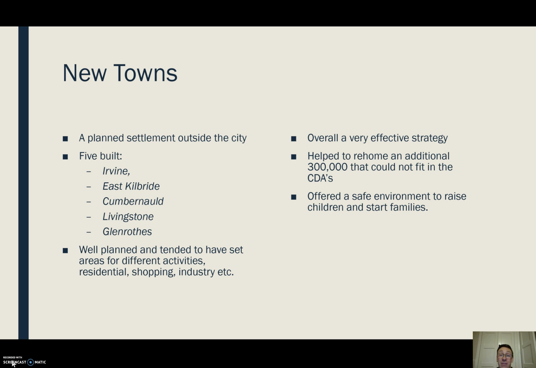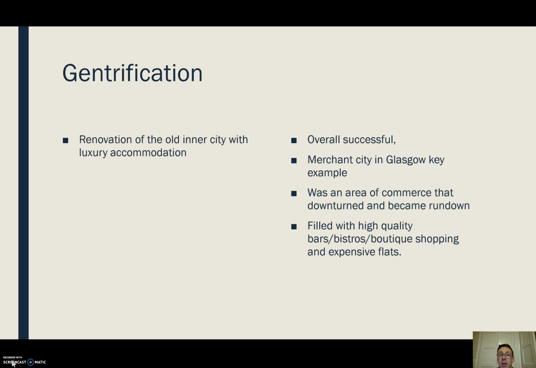Now, one of the big advantages, or one of the big draws that these new towns had, is that they had a lot more space for families and for children to grow in. You're talking about parks, you're talking about gardens, and this made them extremely attractive, and it made them extremely positive, and this was a successful strategy.